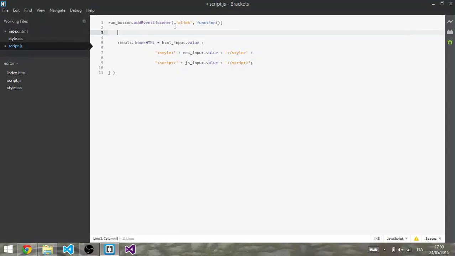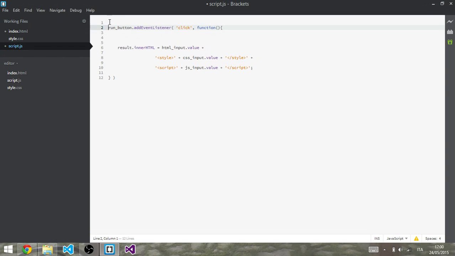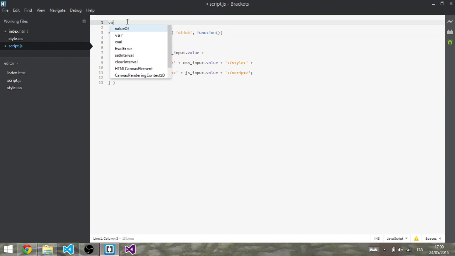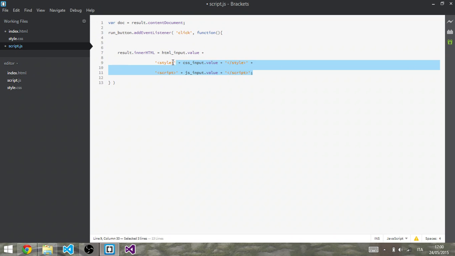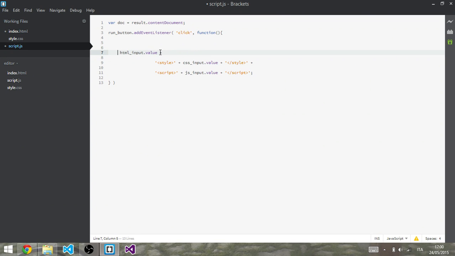So, we want to get the iframe thing, and yeah, we don't want to do that every single time, so let's call it doc, is equal to result dot content document. I've never used this thing before, so I hope that works, maybe. Okay, so first thing I need to do is open the document. So doc.open.